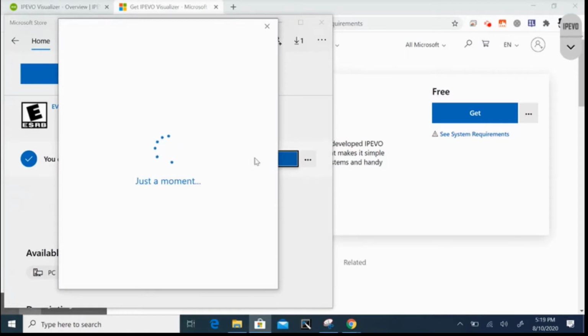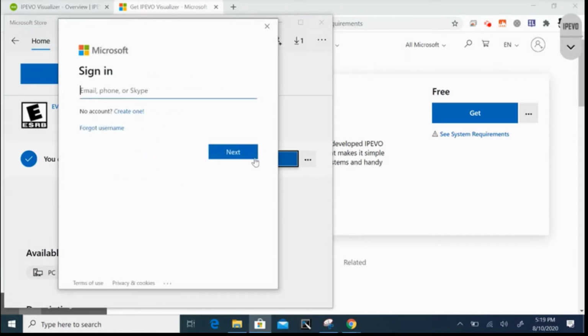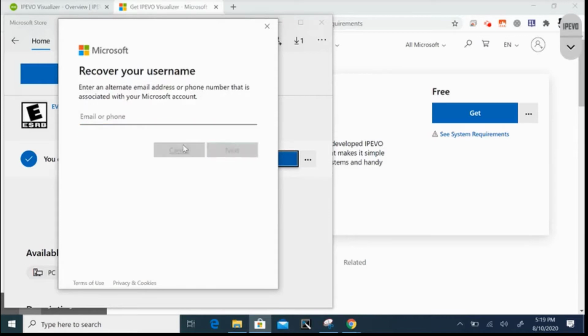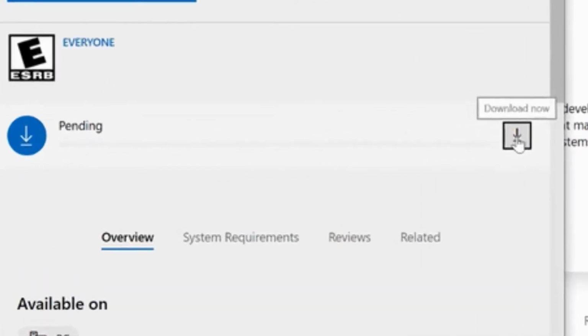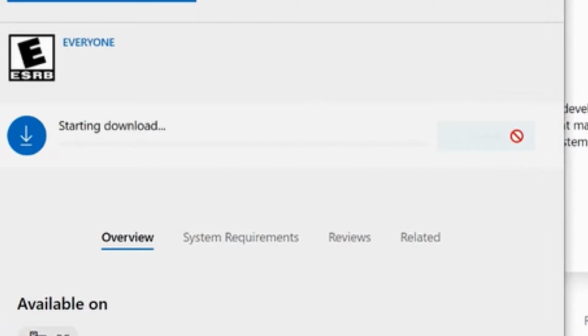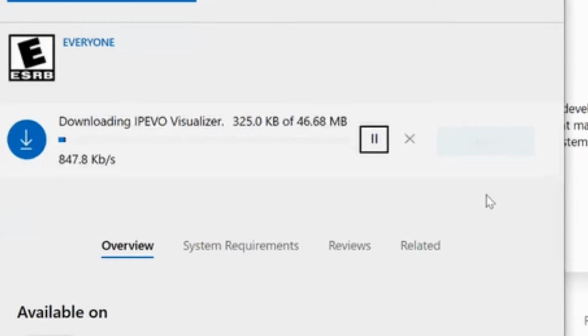Now, it may ask you a few questions here about logging into the Microsoft Store, all this stuff about getting into Microsoft. I'm just going to go ahead and hit, I forgot my username. I'm going to hit cancel on here. So just forgot my username, cancel, and then it should start now getting to the actual application. So I'm going to go ahead and hit download now, and it's going to start the download. It isn't a very big application, so it shouldn't take too long for it to download onto your computer.